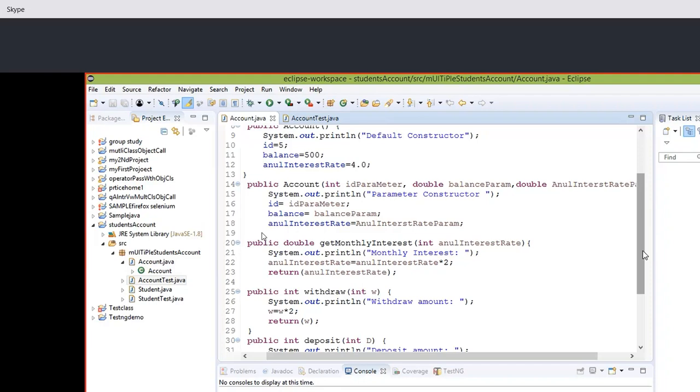And then basically there will be a few interview questions: what is a default constructor, what is a parameterized constructor? If you understand this concept, that's all. We will not be using that concept a lot in our coding.